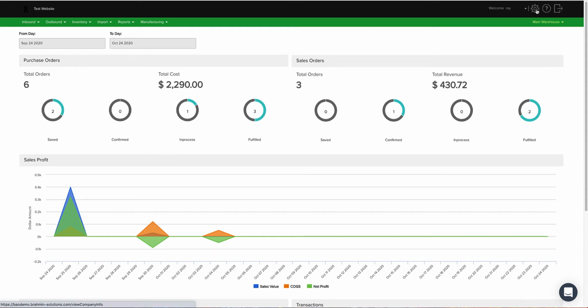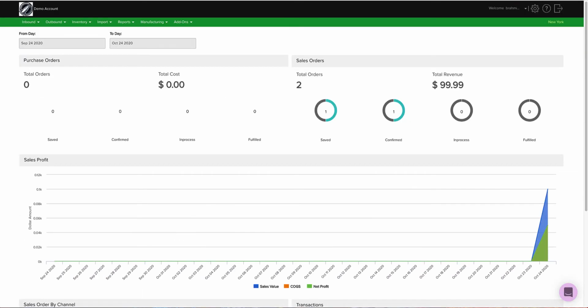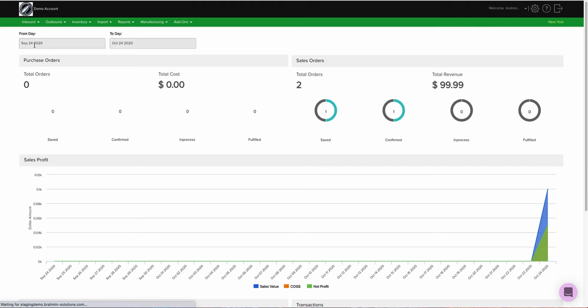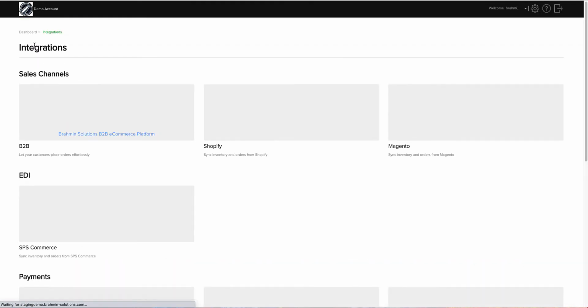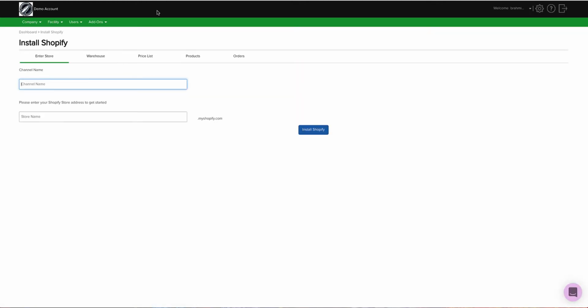So first thing you need to do is click on settings and then click on add-ons. If you have the newer menu, which is directly on the main page, just click on add-ons and then go to integrations. All right. So I'm going to go to the integrations page. Click on Shopify. All right. Next thing you need to do is click on the Shopify Plus button.